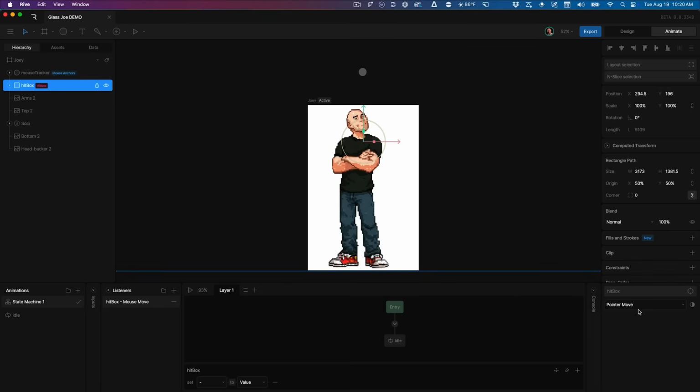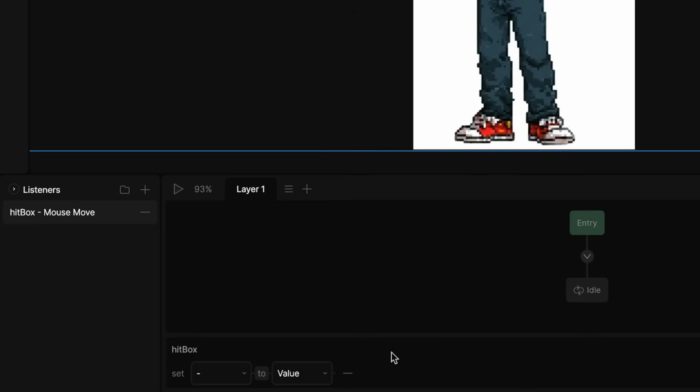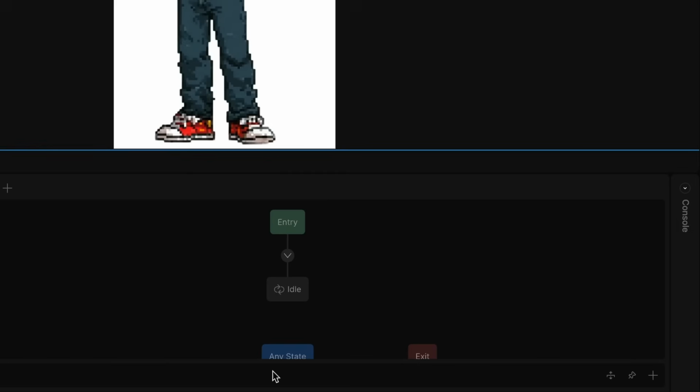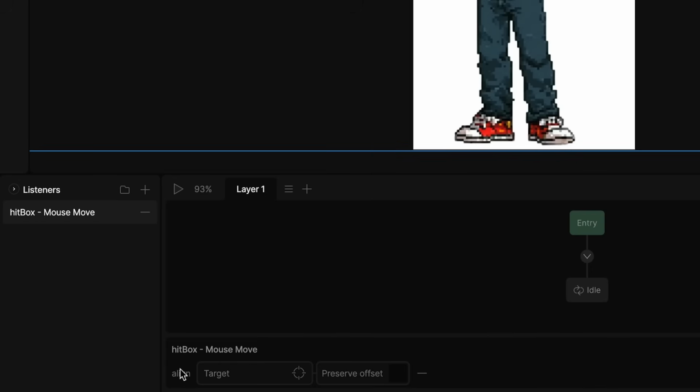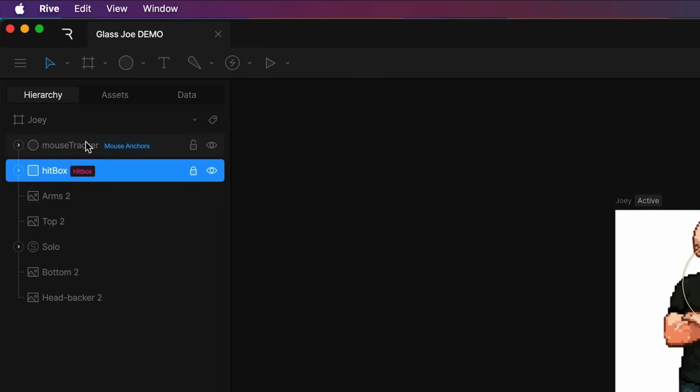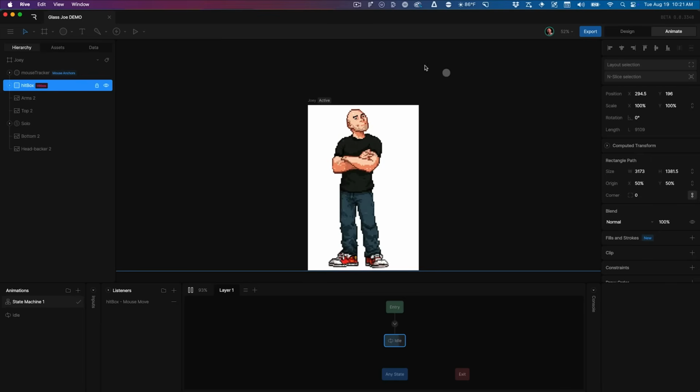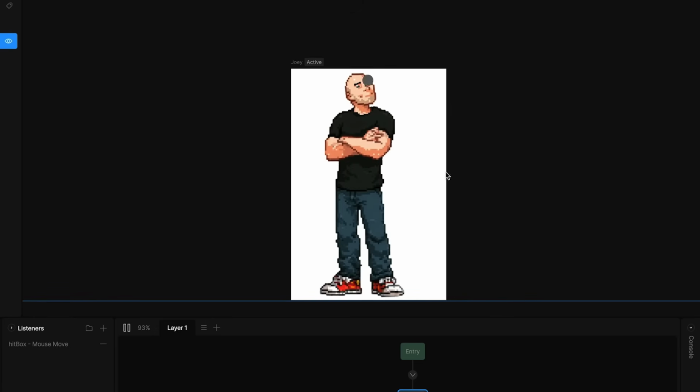Now, when it detects that, what should it do? So I'm gonna come down here. This is the section where you tell Rive what to do if something happens, okay? So by default, it's got this behavior which isn't doing anything, so I can get rid of it. And I'm gonna add a new behavior called align target. Align target will move a layer to wherever the mouse is. So I'm gonna click on target, I'm gonna pick the mouse tracker layer, and now if I run this state machine, you'll see that that layer follows my mouse around, okay?